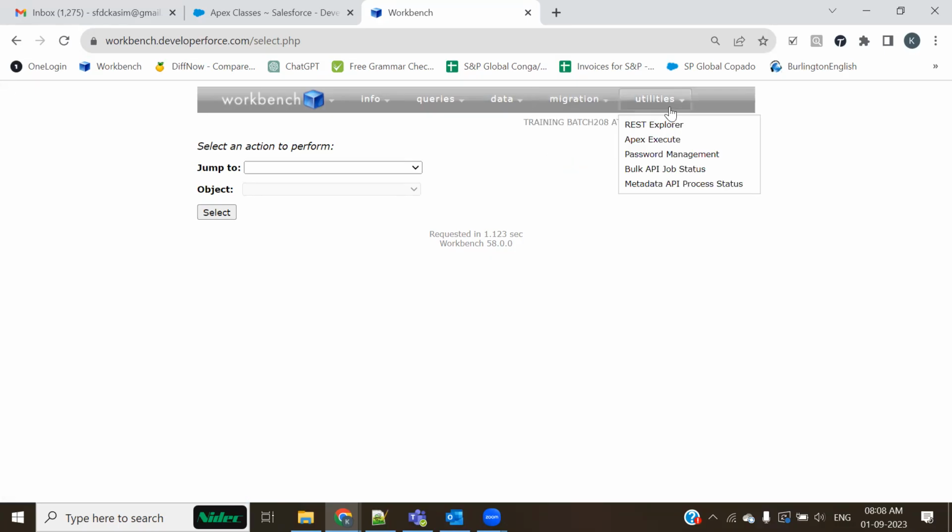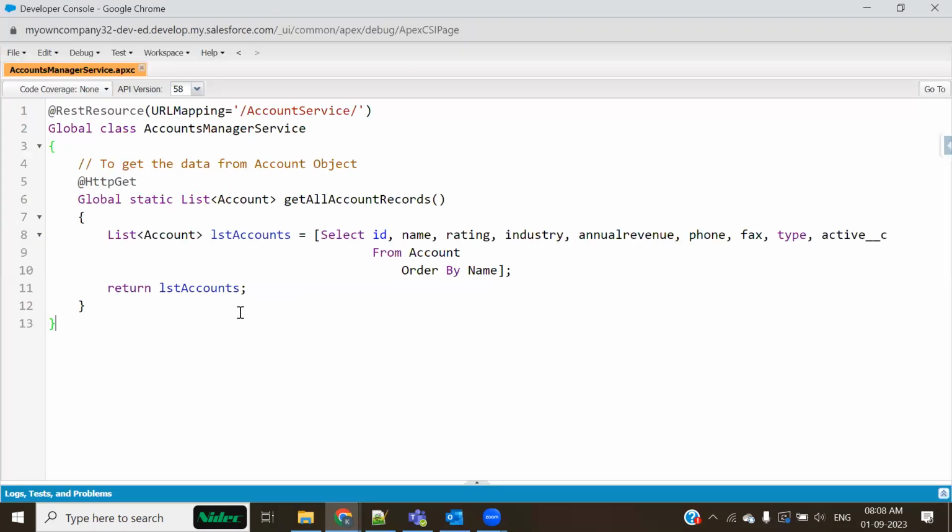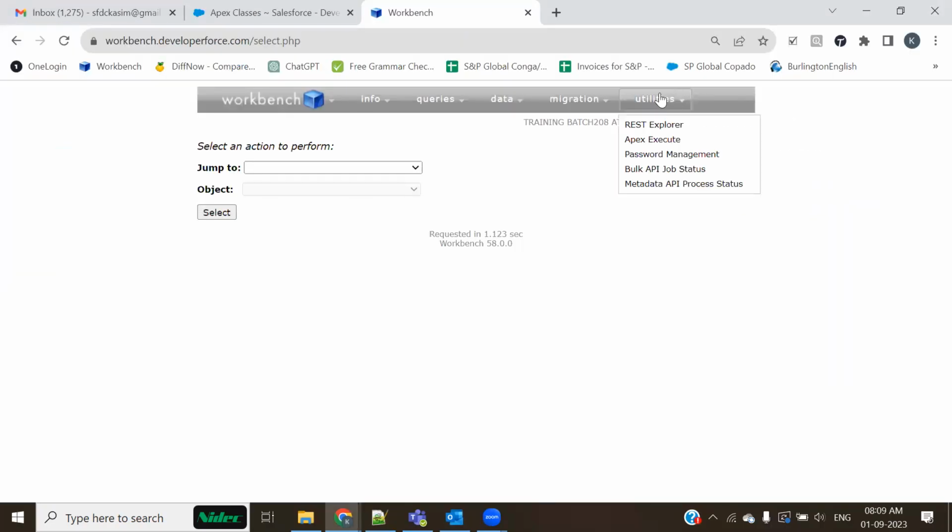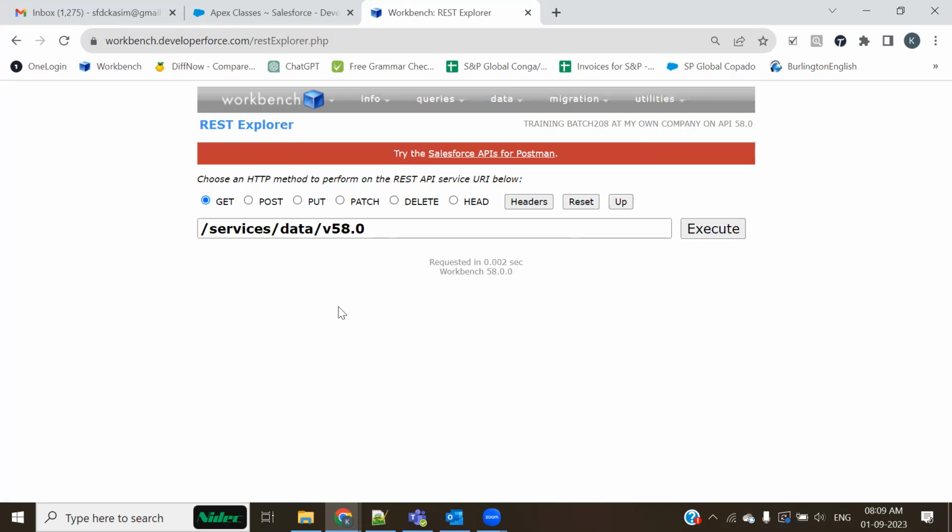And what are we going to see? What is our purpose? I have created a web service class. How am I going to test it out? For our purpose, we would go with this option. The last one is Utility. Inside Utility, you have this option. There are some other options as well, but you have to go with something called REST Explorer.